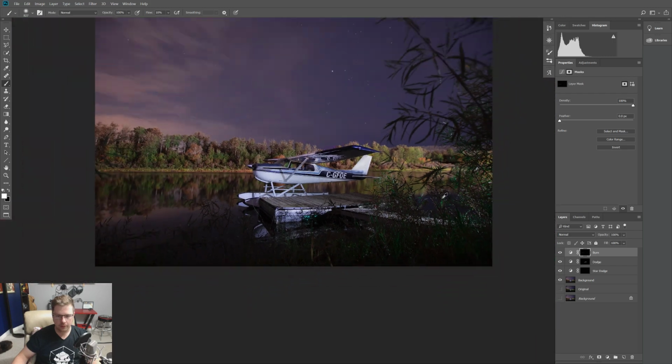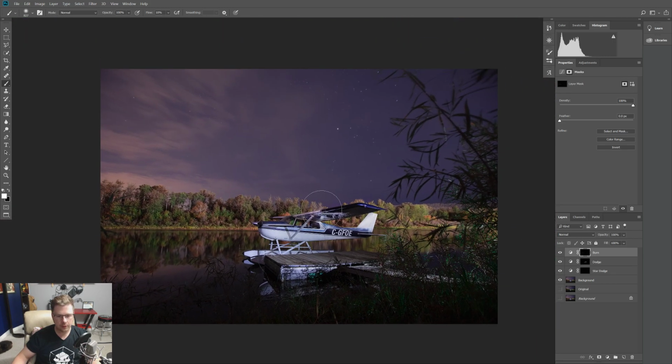I think I can also, so here's before, here's after. So you can see it's a little bit much. So I'm going to reduce the opacity down to about 50%. And now that's looking more reasonable.